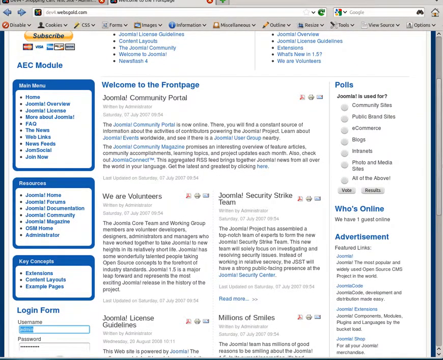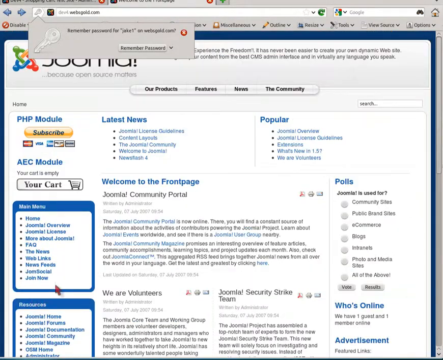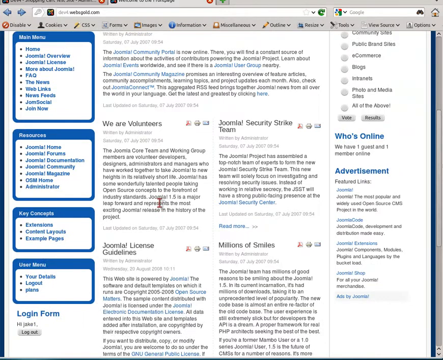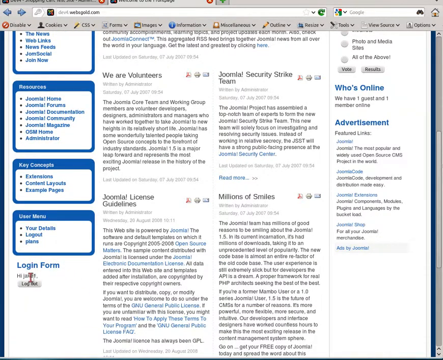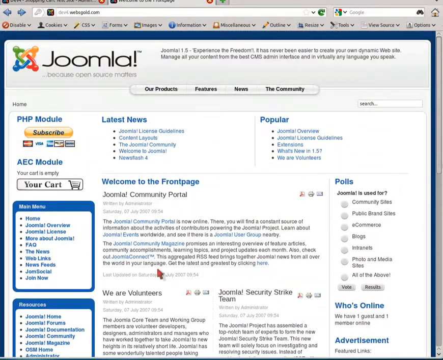Once that is done, then we can come in here, go to the front end, put our test user in that we created in the first part of the video, and hit login. If everything works correctly, down here you're going to see, "Hi, Jake1," and that was the actual test user. So the system is working properly at this point in time.